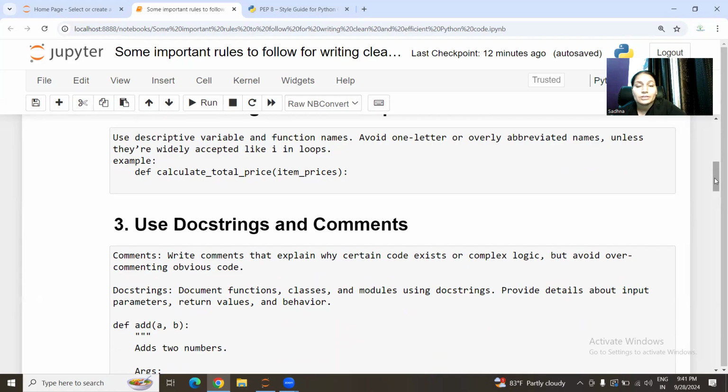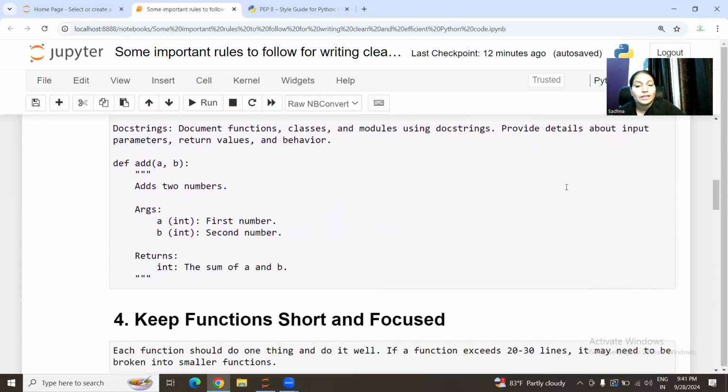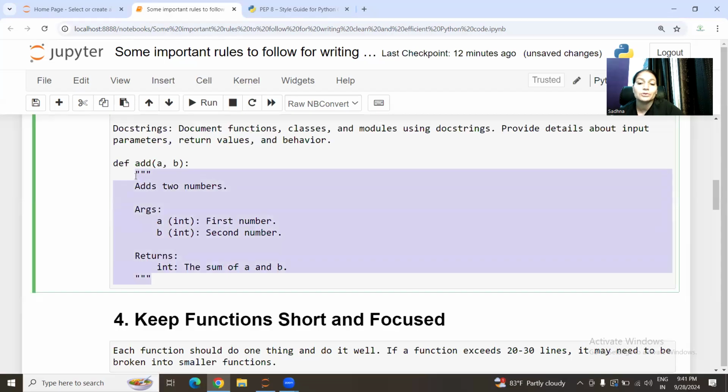Apart from this, docstring. If you see here, there is a function for add, where you're adding two numbers. So I have added a docstring here. In the docstring itself, you should mention what the function does, what arguments we're using, and what the data type for that is. So if somebody is using that function, they know the expectation of the argument. Like here, the arguments A and B should be integers, and it is returning an integer itself. So this is the correct way of adding a docstring to your function.